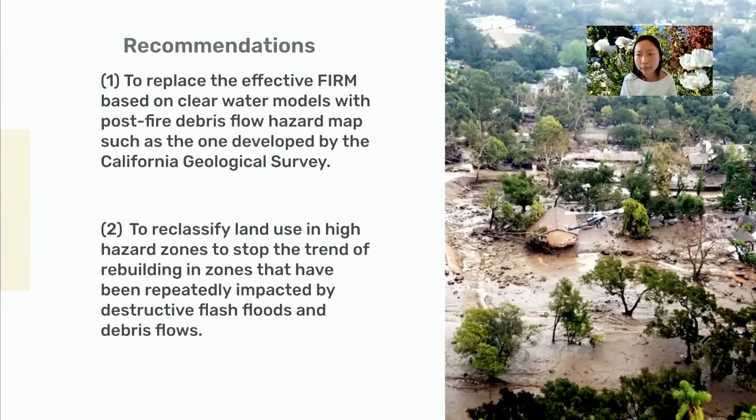And with those key findings in mind, we want to propose two key recommendations. The first one is to replace the effective FIRM maps that are based on clear water models with the post-fire debris flow hazard maps, such as the one developed by the California Geological Survey, that are based on sediment transport models and better represent the alluvial fan flooding processes. And secondly, we should reclassify land use in high hazard zones to stop the trend of residential rebuilding in these highly hazardous areas where debris flows have repeatedly happened.